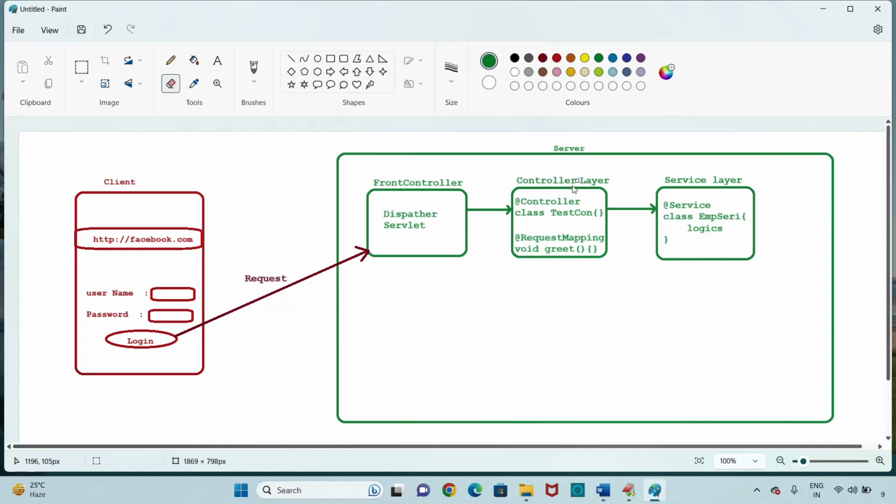Then the service boy goes to the kitchen. In the kitchen, the food is prepared. That is nothing but the service layer. Service layer means what? Business logic, right? Business logic means what? Food preparation, right? Exactly. The manager will take the request and give it to the service boy. Then the service boy goes to the kitchen, and in the kitchen the food is prepared.